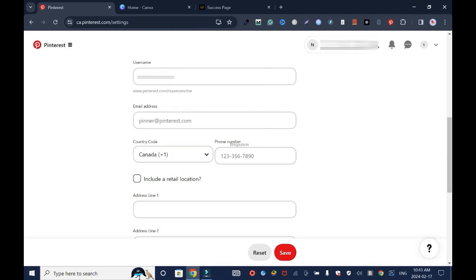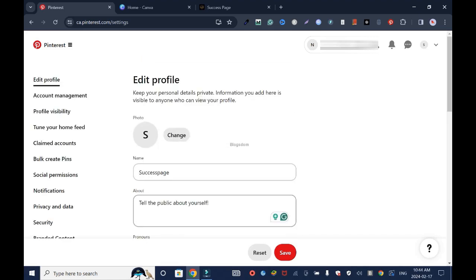Retail stores. For local businesses, you need to check this. Include a retail location. When you check this, then you have to enter your business address. This is basically an online business. I don't need this, just so you know. Then you click save because I just typed this. Later on, I'll come back to work on it.